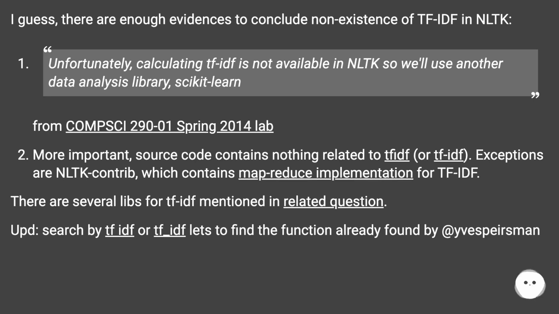There are several libs for Tf-Idf mentioned in the related question. Update: searching for Tf-Idf or tf_idf lets you find the function already found by Ewan Spearsman.